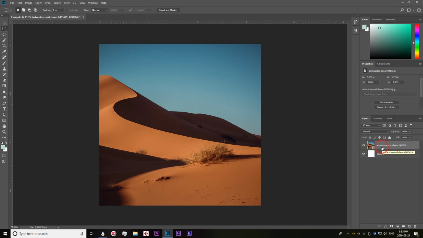Okay, so now there are different types of selection. Like if you want to select something, then you can use different types of selection. First we'll start with the marquee tool. You have the rectangular, you have the ellipse, and single row and single column. Okay, so after selecting the marquee tool, we will just add a rectangle, or we can put a square also.